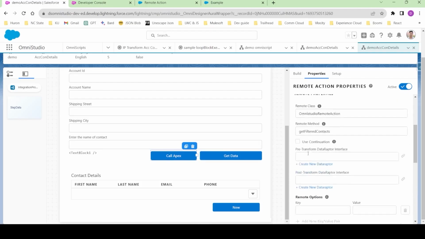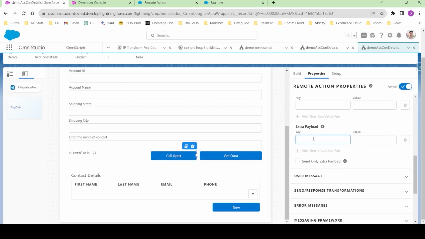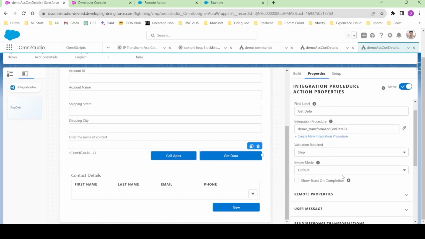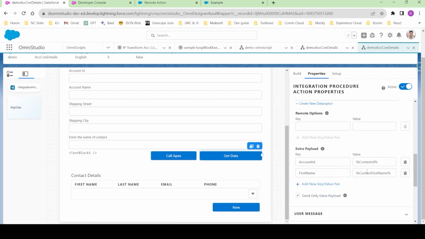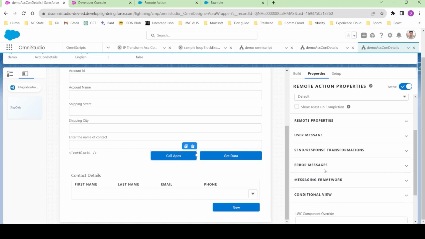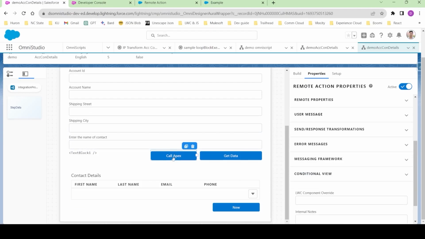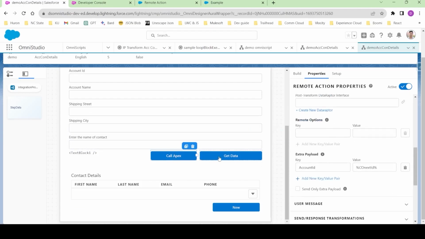So let's come over here and try to do the same thing. Let's pass the account ID, and the account ID I am passing is the context ID. Let me actually copy these two things. Let's go to remote properties and copy this context ID and contact first name. Then in the remote properties of the Apex remote action, for the account ID let me give the context ID, and for the first name let me give the contact first name, right?